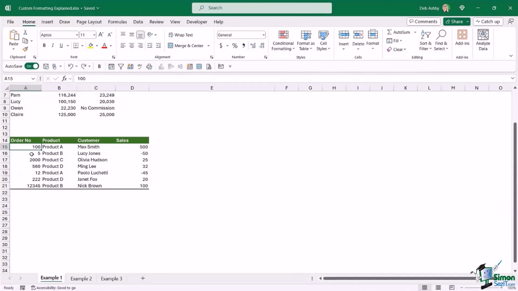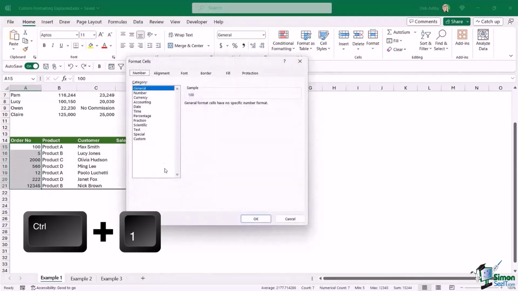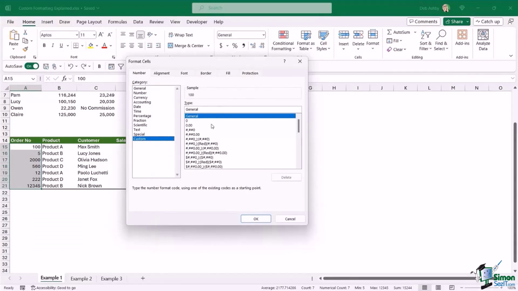So I could use custom formatting to add a level of consistency to these order numbers. So let's do it using the pound symbol first of all, and then we'll do it using the 0 symbol. So I'm going to select these order numbers, Control 1. Let's go to custom. Currently, we just have general formatting applied to these numbers, but what I'm going to do here is type in, I want these to be 5 characters. So let's type in 5 pound symbols. 1, 2, 3, 4, 5.